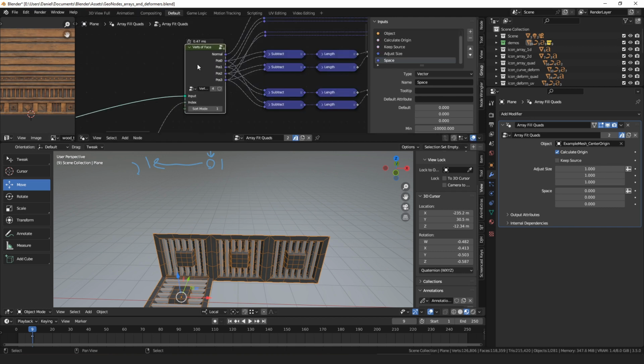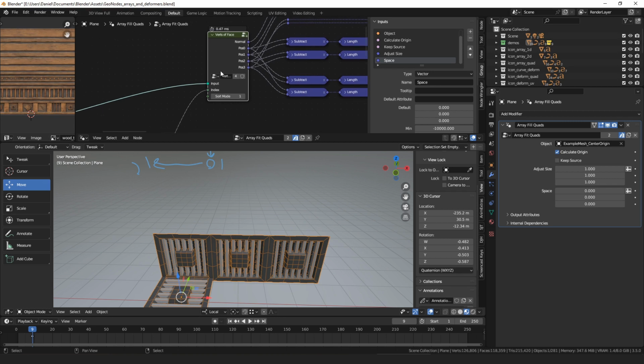So now we have a node that takes a face index in and an input geometry and returns, for whatever index you selected for a face, the positions of its corners.